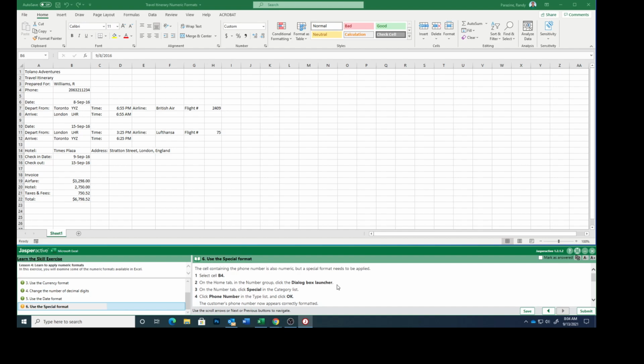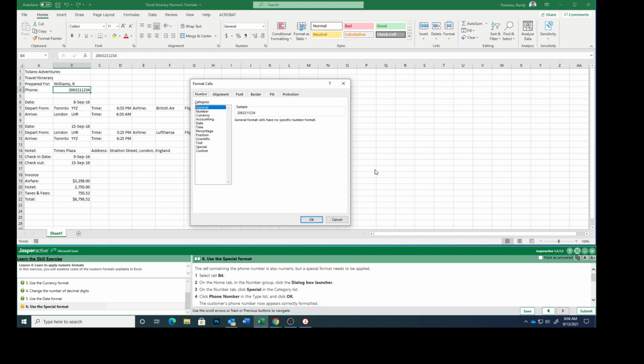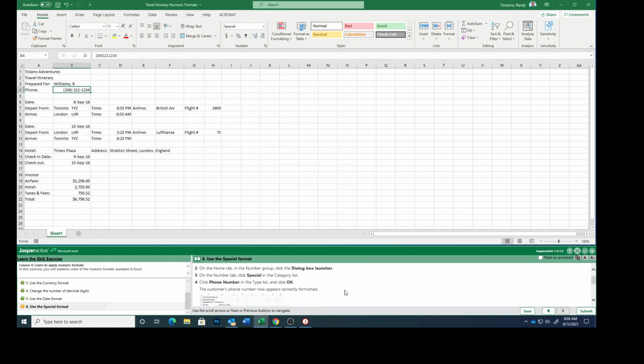The cell containing the phone number is also numeric, but a special format needs to be applied. Select cell B4. On the Home tab in the number group, click the dialog box launcher. On the number tab, click Special in the category list. Right down here, click Special. Click Phone Number. And then click OK. The customer's phone number now appears correctly formatted. You can see that it's got an area code and then the number. So mark that as answered and submit.